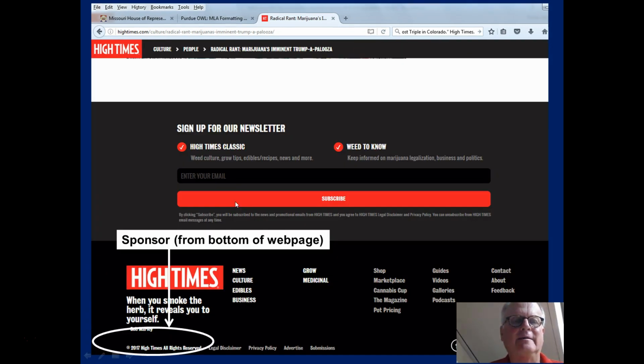At the bottom of the page, you're going to have the name of the sponsor. And the name of the sponsor of High Times, the online magazine about marijuana, is High Times. That's their name. So we need to have both of those pieces of information in order to make sense of this. Sometimes the only date you're going to find is going to be down here on the bottom as well. And I'll show you an example of that when we get further along.